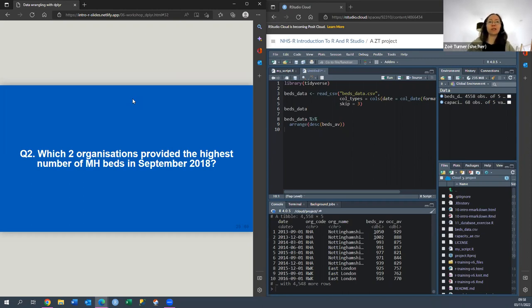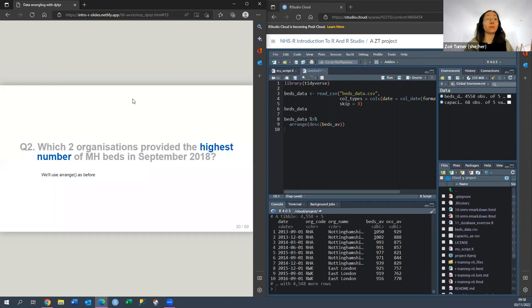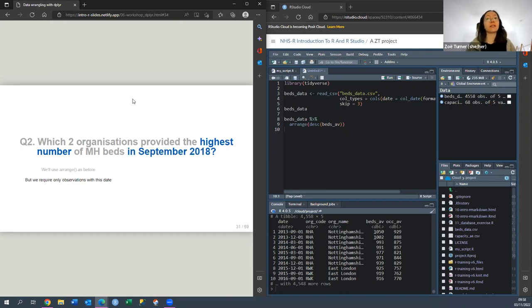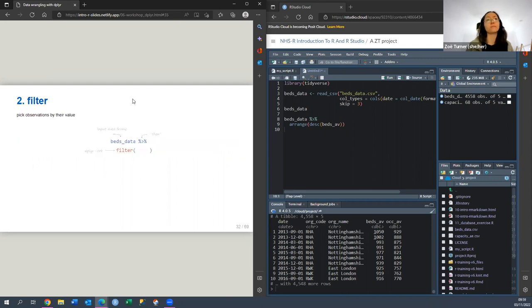Which two organisations provided the highest number of mental health beds in September 2018? So breaking such a long question down, we'll use a range which we used before to find the highest, the most. That's using that range and desc for descending. But we only need the observations in a particular quarter. This data is actually in quarters and we want September 2018. Whereas before you could see that Nottinghamshire Healthcare was the highest, but that was reflected in 2013 and 2014.